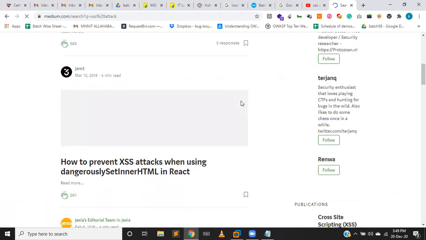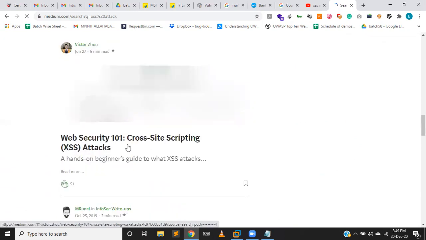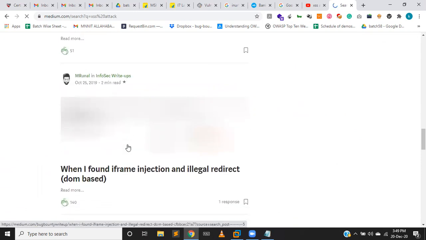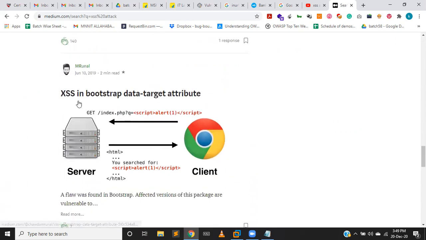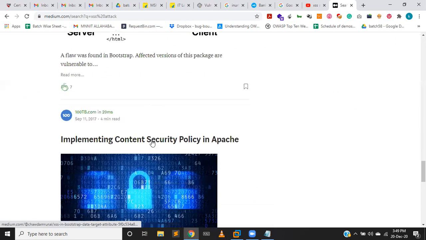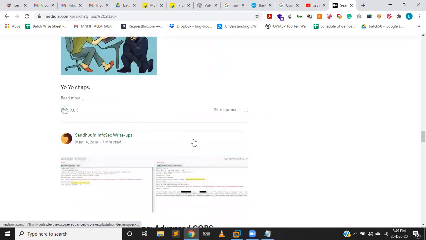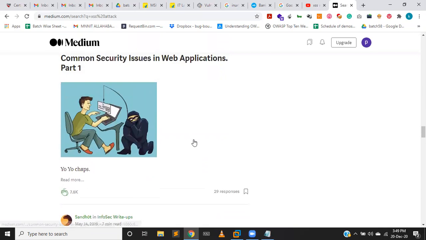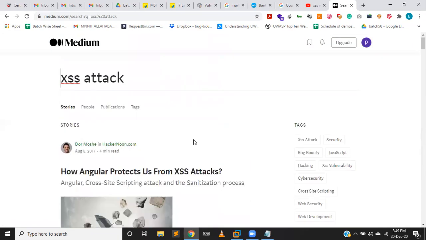We'll see all these blogs related to XSS: how to prevent XSS in PHP, web security, cross-site scripting attack, when I found iframe injection and illegal redirect, DOM-based XSS and Bootstrap, and so on. So from here you can read whatever you want to learn or read about, you can read over here on Medium also.